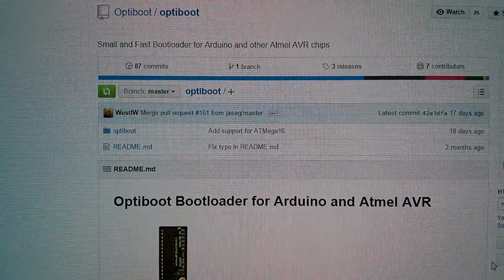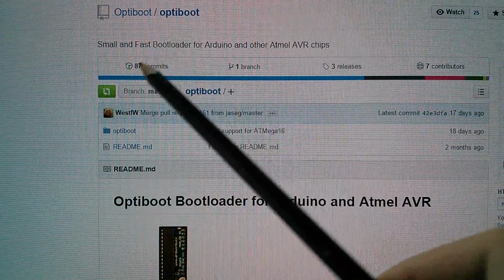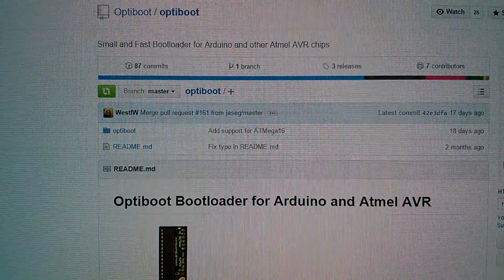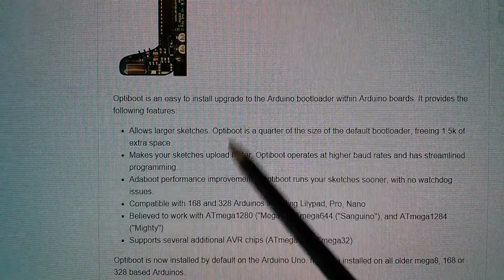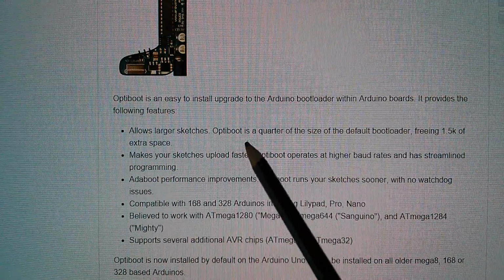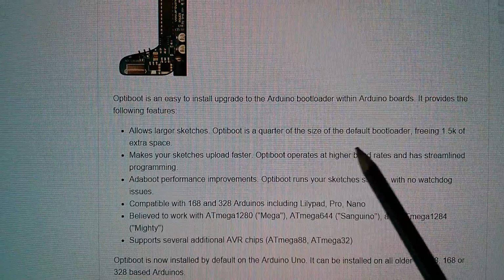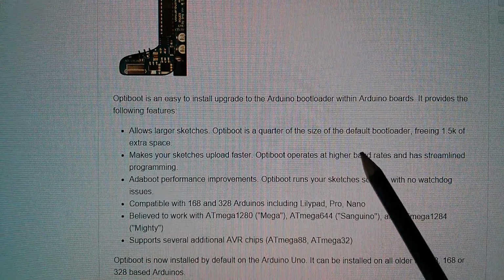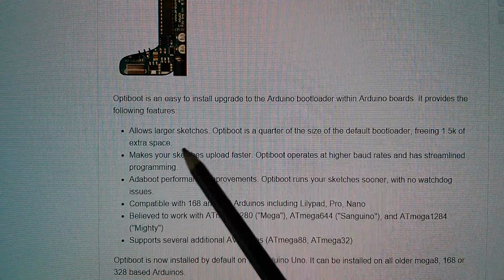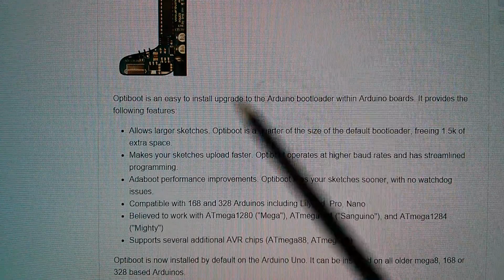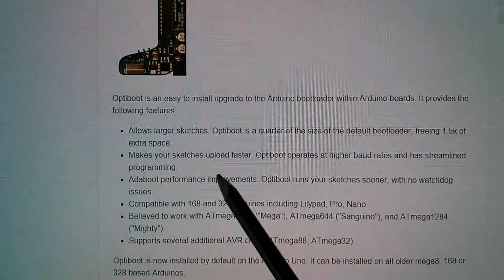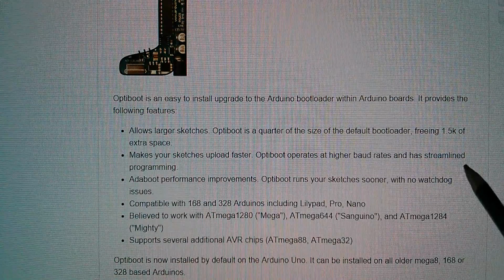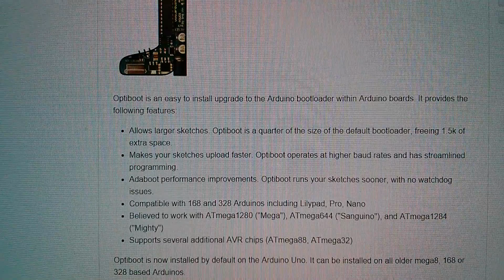And that's because the Uno uses this, OptiBoot, a small and fast bootloader for Arduino. And it says down here, it allows larger sketches. OptiBoot is a quarter of the size of the default bootloader, 512 bytes against 2048, freeing 1.5K of extra space. But look at this, it also makes your sketches upload faster. OptiBoot operates at a higher baud rate and has streamlined programming.